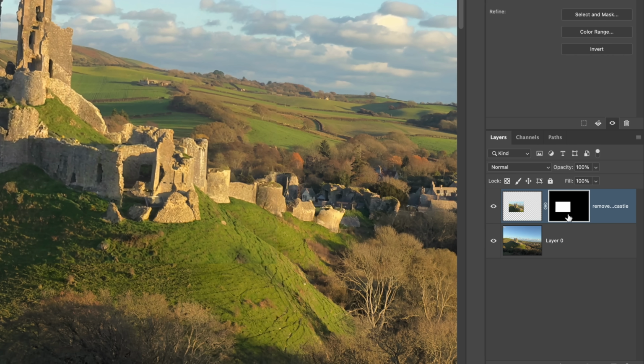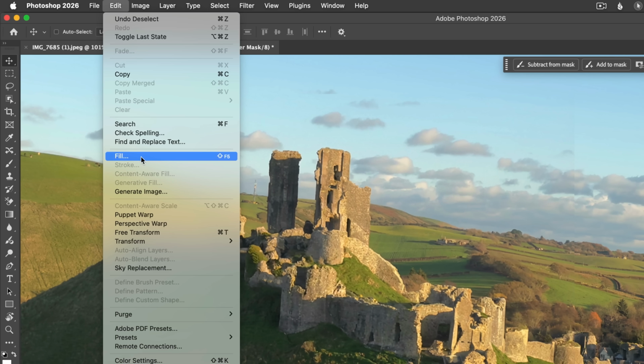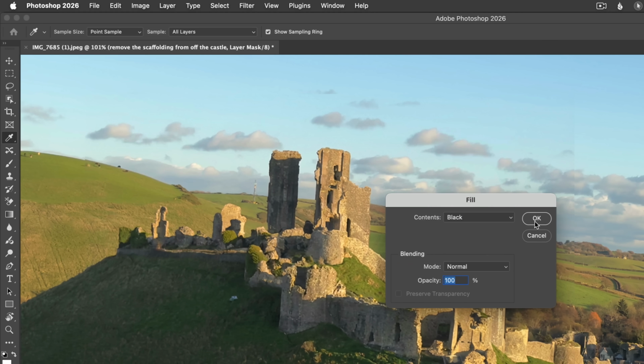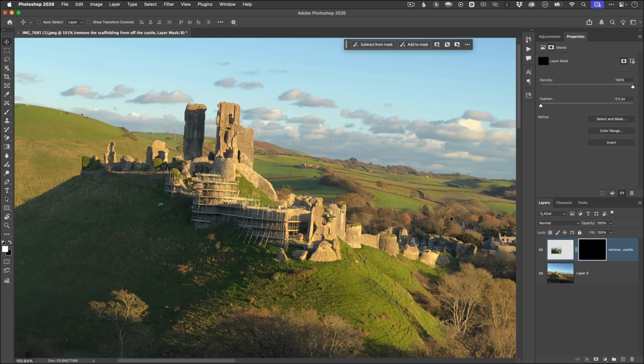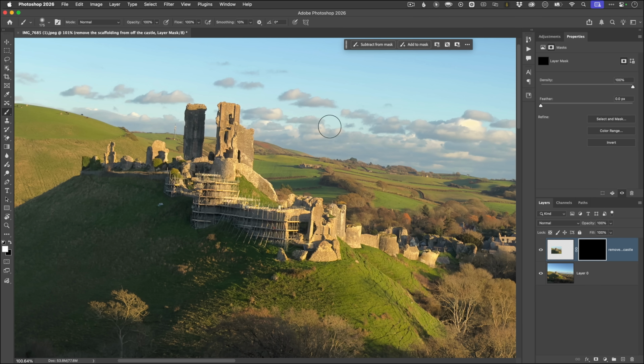So I'll click on the layer mask, I'll fill it with black, I'll go to the edit menu, choose fill. From the drop down contents menu here, I'll choose black and click OK. So it hides it. Then I get a brush with a white foreground color, and making sure that the brush is 0% hardness, so it's nice and soft, so everything will blend in better. I can then just brush over the area that would have included where the scaffolding has gone there, look here. So let's just brush that over.